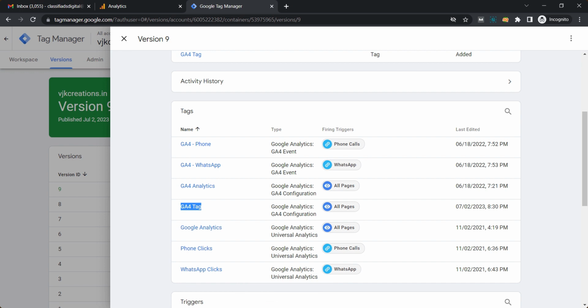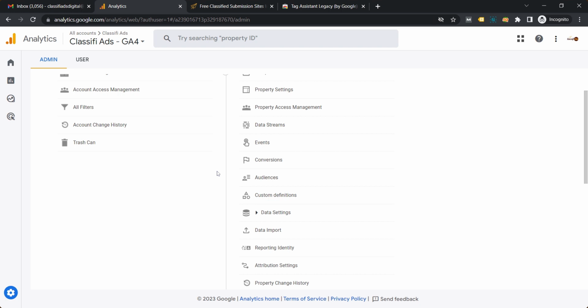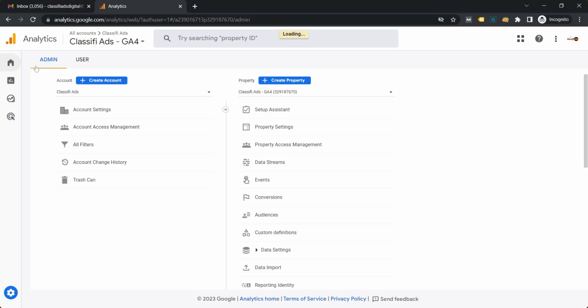Alright, finally, we have installed the Google tag code in three ways. So, with these steps, you can upgrade to GA4. Remember, when you upgrade, your new GA4 property won't collect historical data.